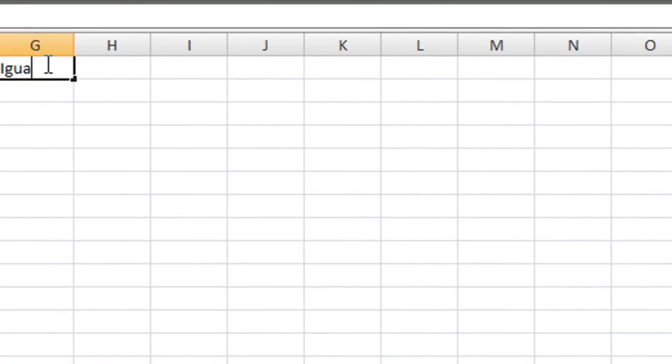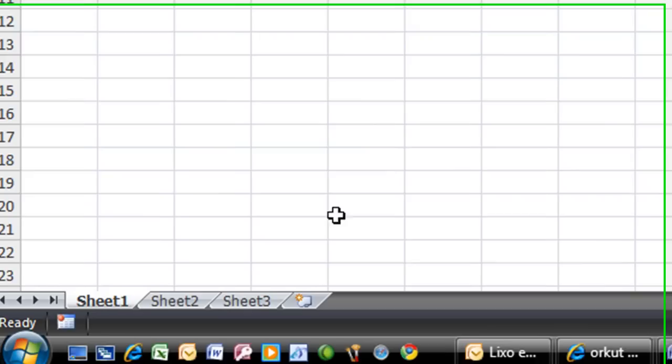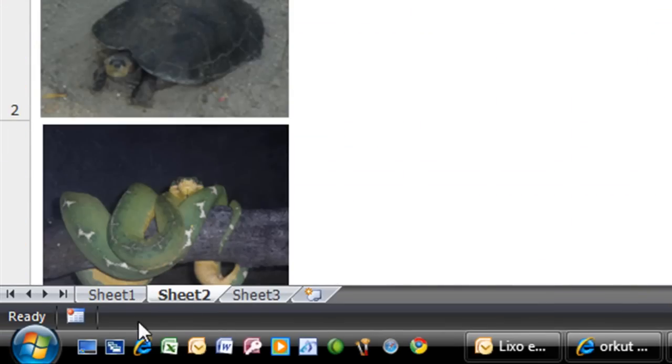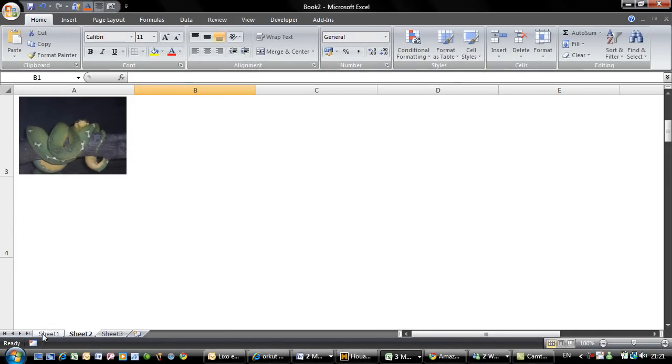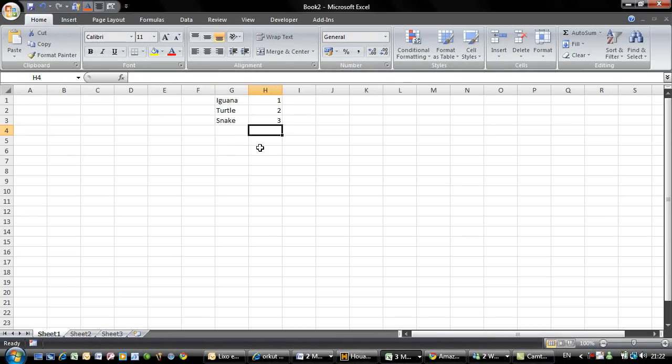We have the iguana, turtle, and a snake. And the other thing I'm going to do here is simply add the numbers 1, 2, and 3, because that's A1, A2, and A3. And then if you had more pictures like A4, A5, etc., you would just put the name here and continue adding the numbers.